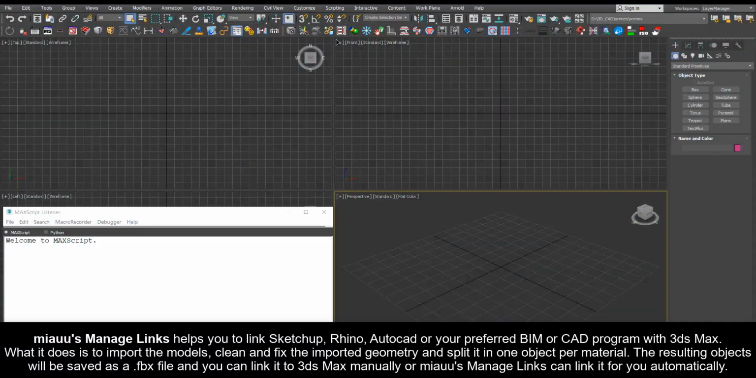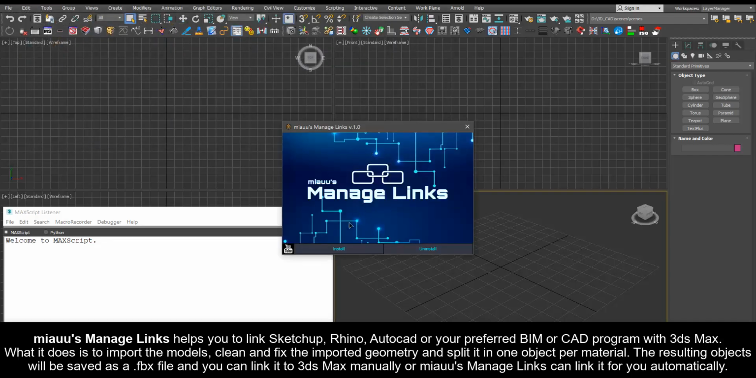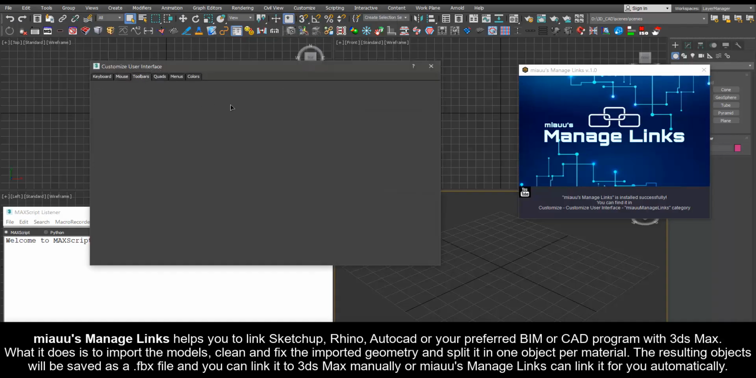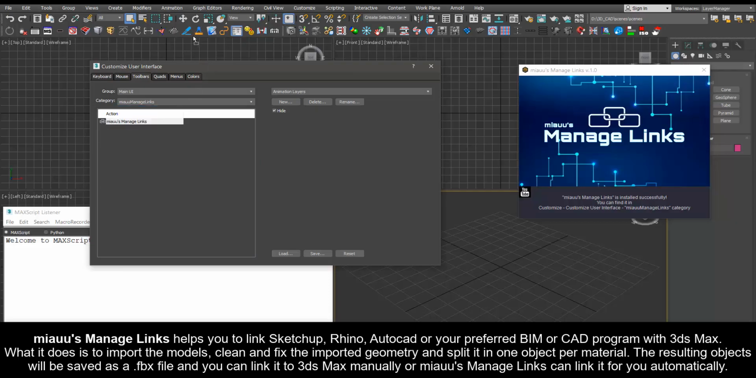Miao's Manage Links helps you to link SketchUp, Rhino, AutoCAD, or your preferred BIM or CAD program with 3ds Max. What it does is import the models, clean and fix the imported geometry and split it into one object per material. The resulting objects will be saved as a FBX file and you can link it to 3ds Max manually, or Miao's Manage Links can link it for you automatically.